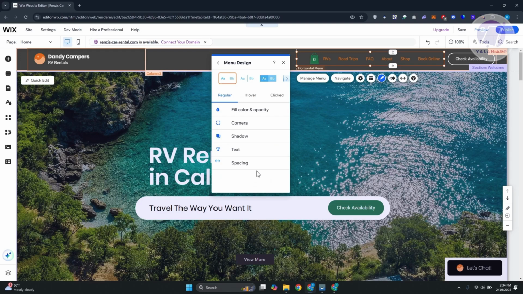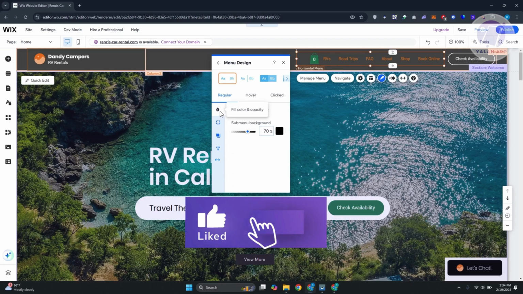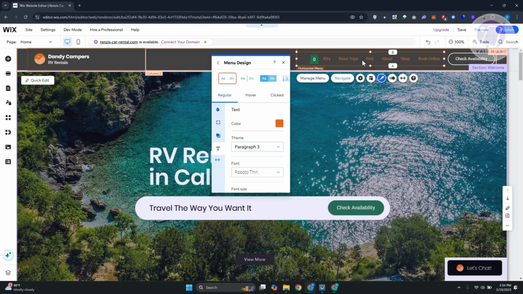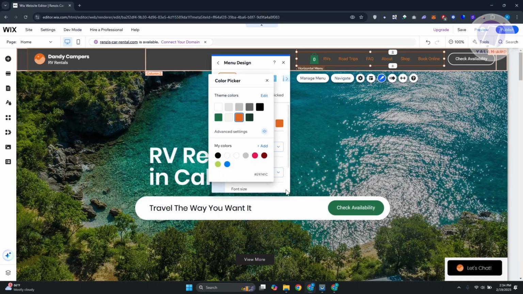In here, there are three states I need to keep in mind. First, we have the regular one. The regular one allows you to change the design of what it looks like by default. As you can see, I have this on orange. When you go to text or fill color opacity, you can change the color for that specific section. Let's go to text since we want to change the text color only. You could change this to a different one, like green, whatever color you want, but I want to keep this at orange.